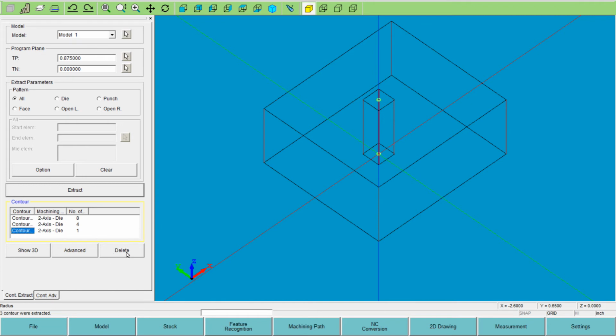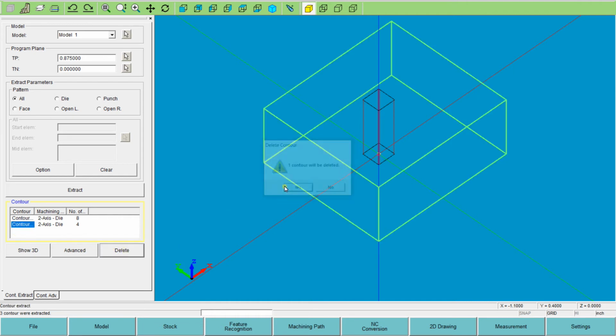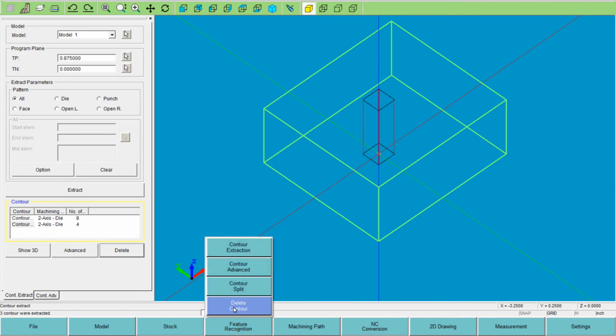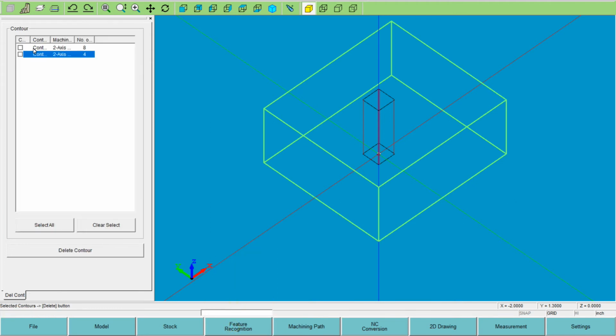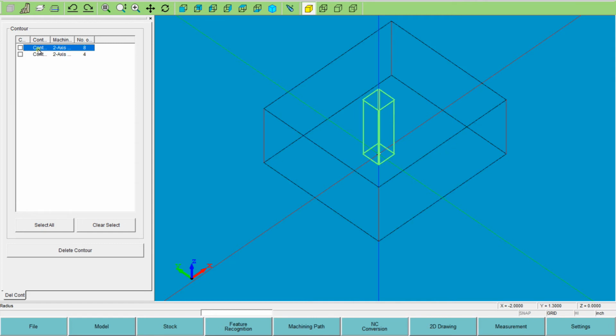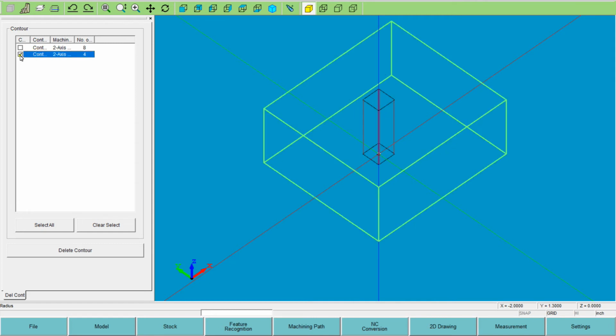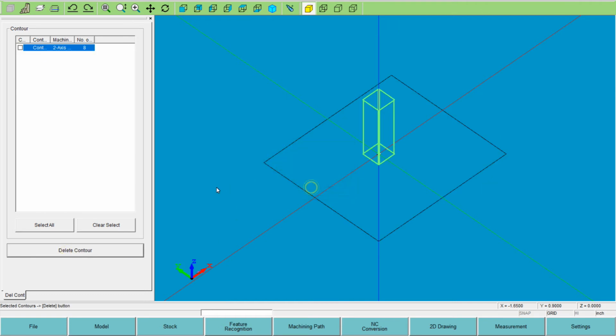So there's a couple ways to get rid of them. You can select them here and hit the delete key. Or you can go into feature recognition and there's a delete contour choice here. If you have a whole bunch of them you need to get rid of, this is a little bit better way of doing it because you can hit select all. It maybe gave you 3 or maybe 5 or 6 of them, and you only want one, so you can select all and then uncheck the one you want to keep and hit delete. That's a little faster if you get a whole bunch of them.